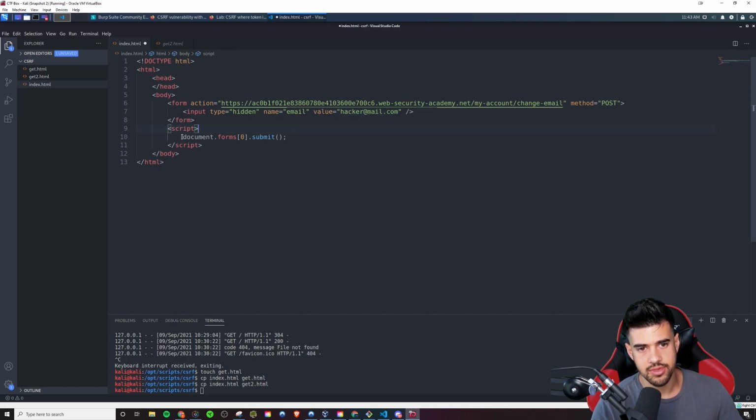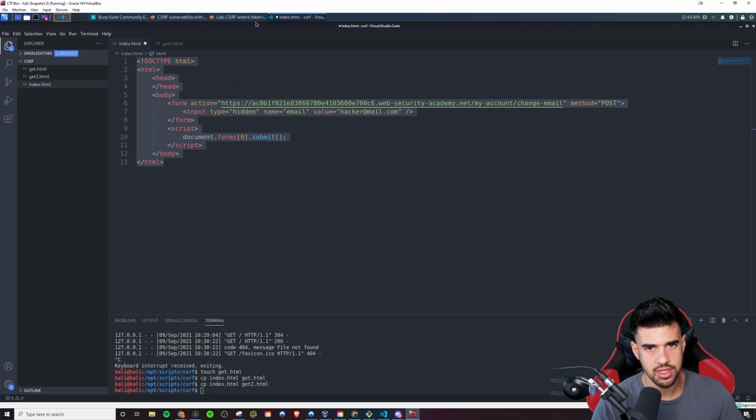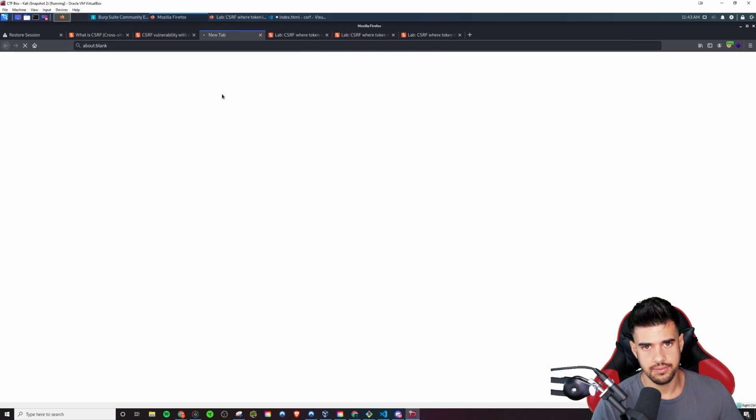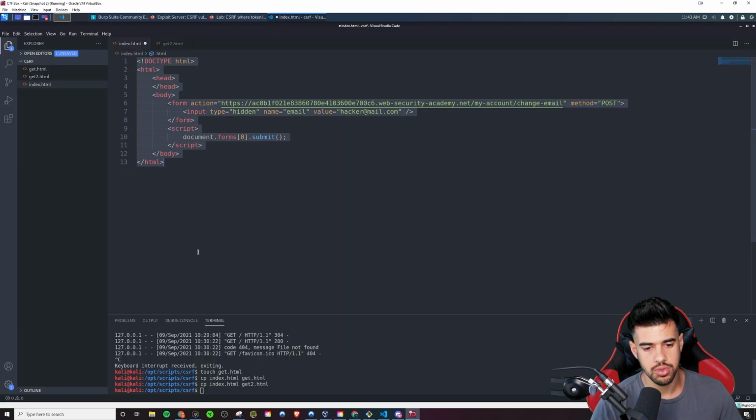And then you can have some JavaScript that will automatically submit the form. So that's what I have here. So if I copy all this code here, the way you actually pass these labs is that you need to go to your exploit server. So click on that. And then in the body, I'm going to put this in. Now, if you were doing this without the exploit server, what you would do is just host this on your local machine as I did earlier.